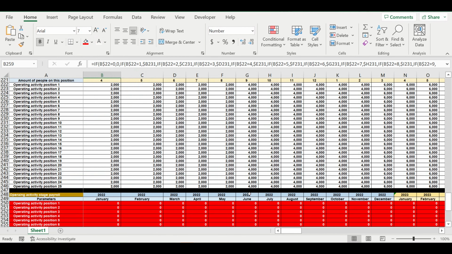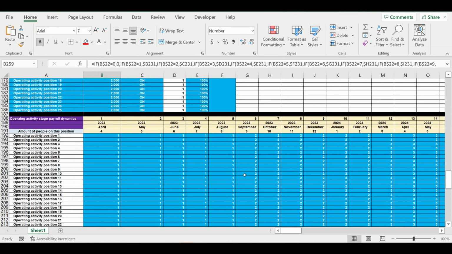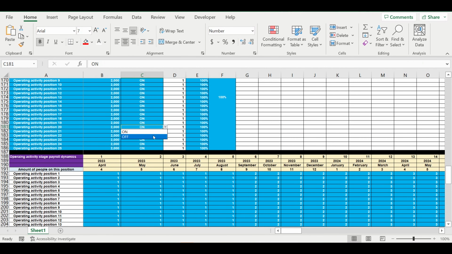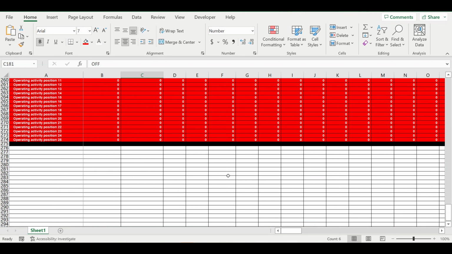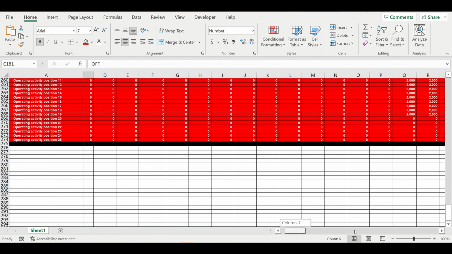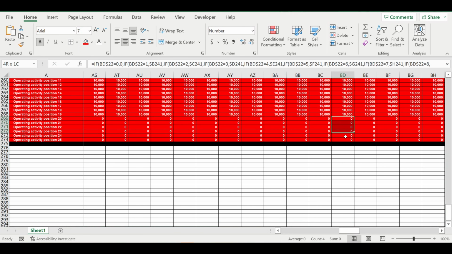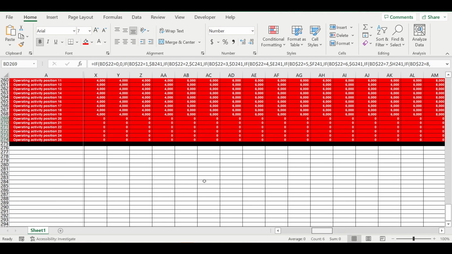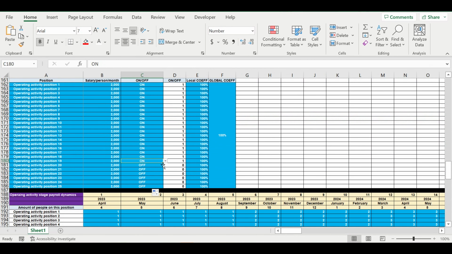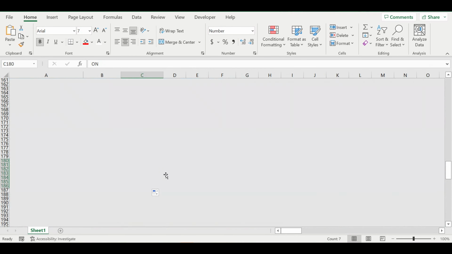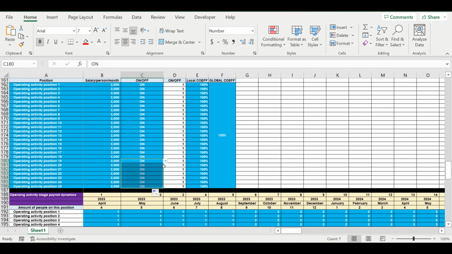What is valuable is that, for example, we can switch off some of these expenses. We can do it very easily. Go here and see how these expenses are being switched off. So we can go to the cash flow statement later and see what will happen with the cash flow from operating activity if we switch off these expenses.